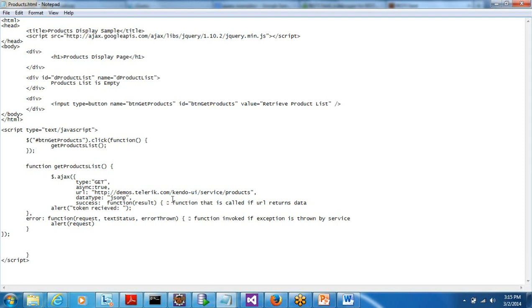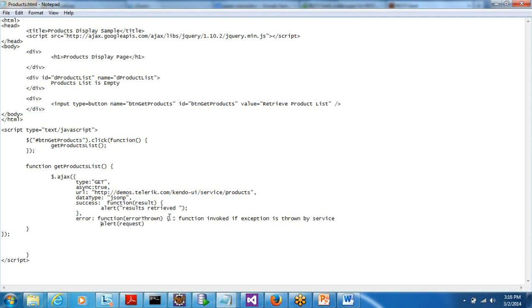And when I call this function, if everything is successful, after this web service is invoked, this is my callback function in case everything is successful. And to this callback function, I'm going to get this result object back. In case of an error, I'm going to just put in error thrown.